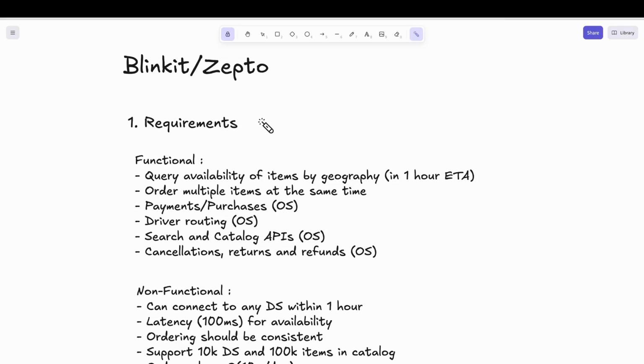Now let's discuss Blinkit or Zepto. We all know what they do. They deliver day-to-day goods, typically found in their own dark stores or convenience stores, via rapid delivery. So that's what they do at a high level. And let's have a look at the requirements as usual, breaking them down into functional and non-functional.